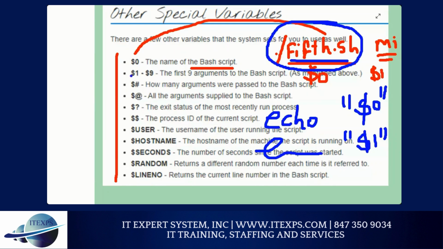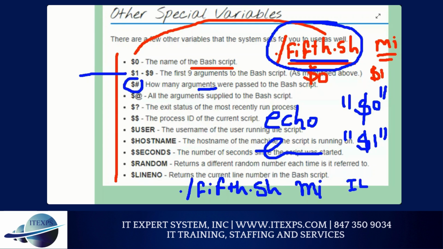Next, this one is very interesting. How many arguments do you have? For example, if I say ./fifth.sh Mike and Illinois, and I run $#, it says how many arguments you have. So 1, 2. Makes sense? Anytime you want to know how many arguments were passed, you say $#. It will say how many arguments were passed in a bash script. What if you have more than 900? It will still give you. You can say $10, it will give you.